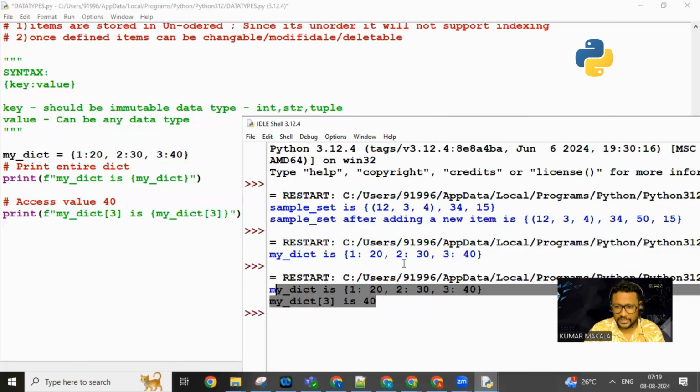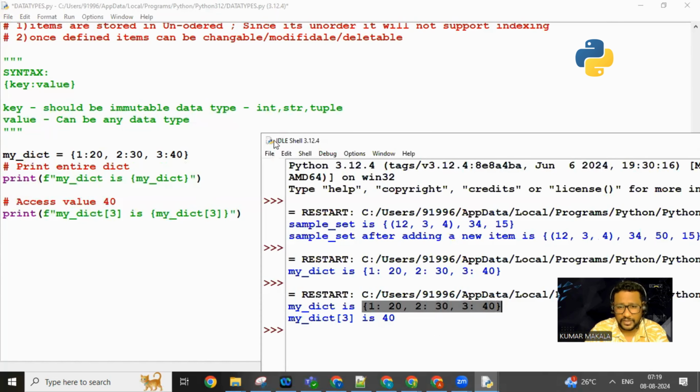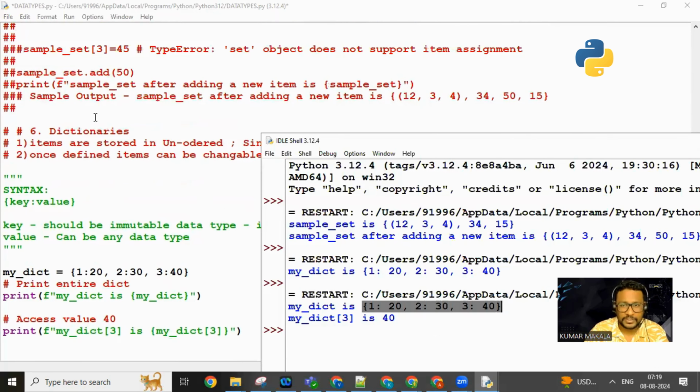It should print generally unordered. Before the 3.x versions, currently we are at version 3.12, right? So far, dictionaries were an unordered collection. But after 3.x version, it is an ordered collection. So whatever way you define it, it comes out exactly the same way.